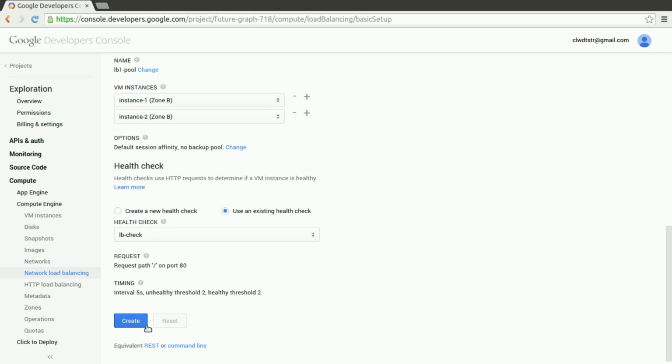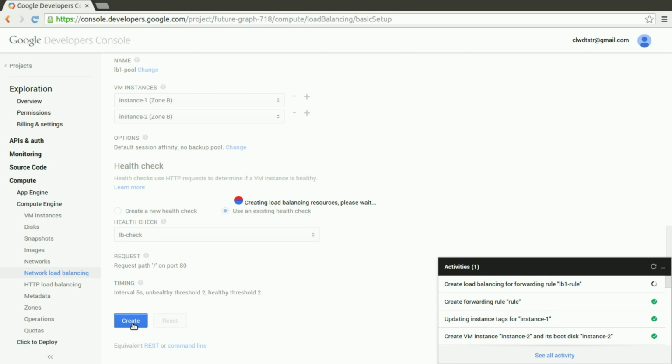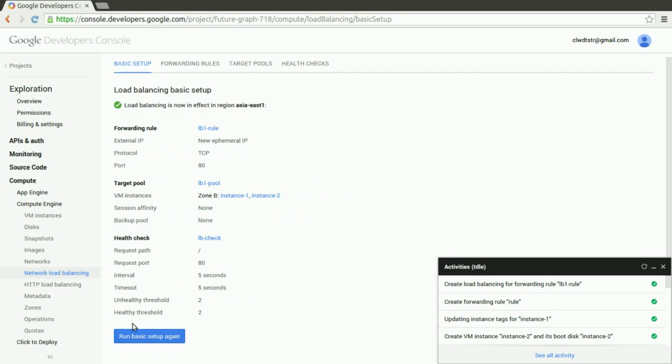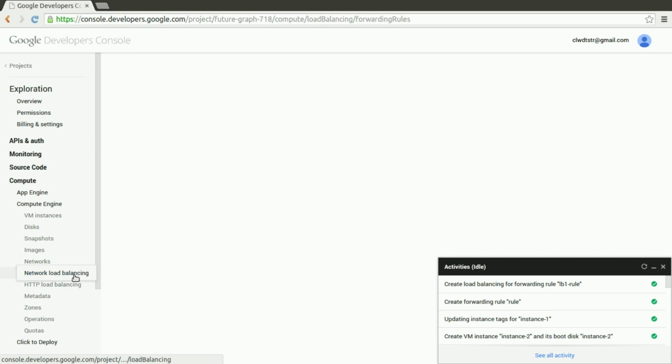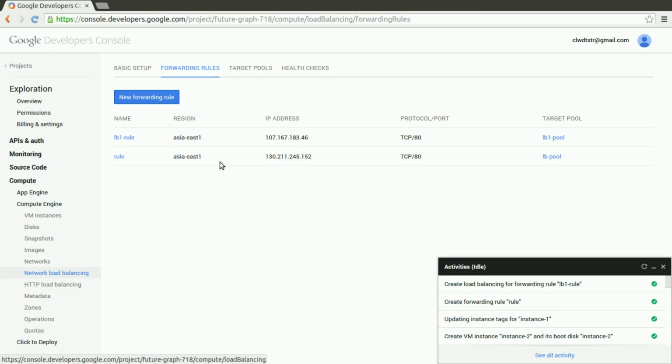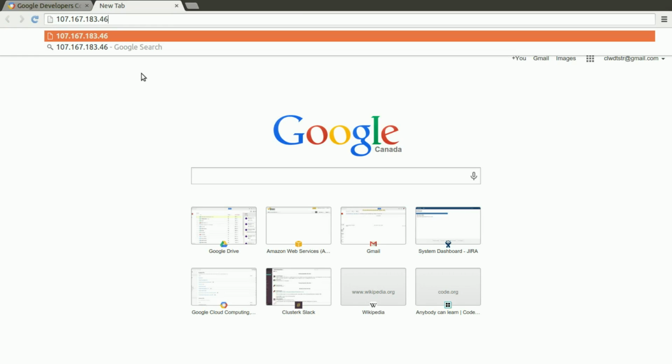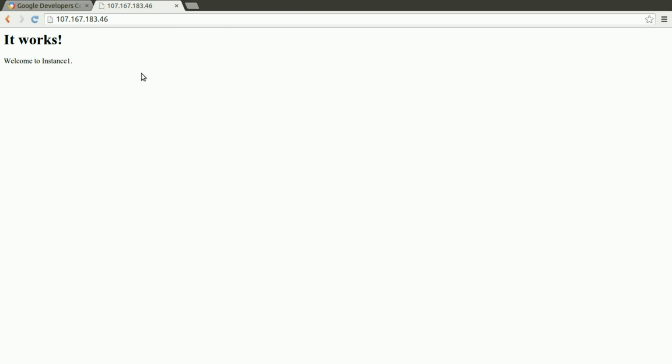Let's create the load balancing session. And we seem to have successfully set it up. Let's click again on Network Load Balancing. And we have LB1 rule, which is the rule we've just created, is associated with the address 107.167.183.46. Let's copy that address and open a new tab, paste the address, and it works.